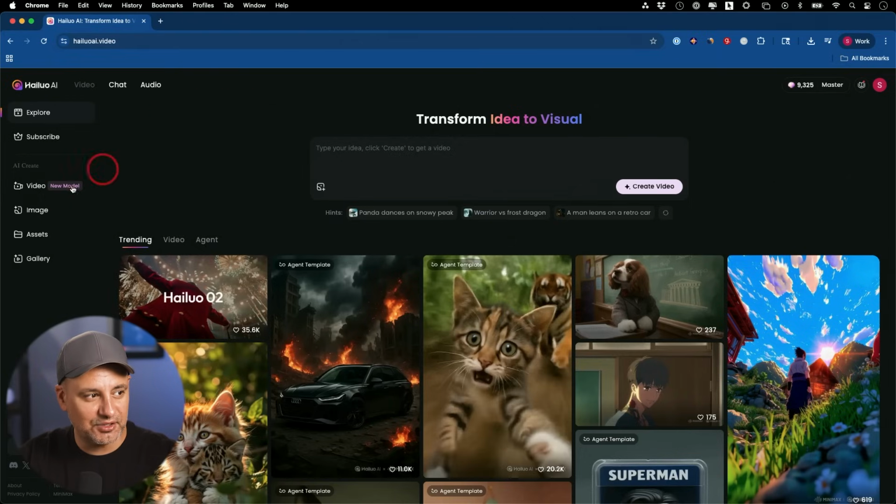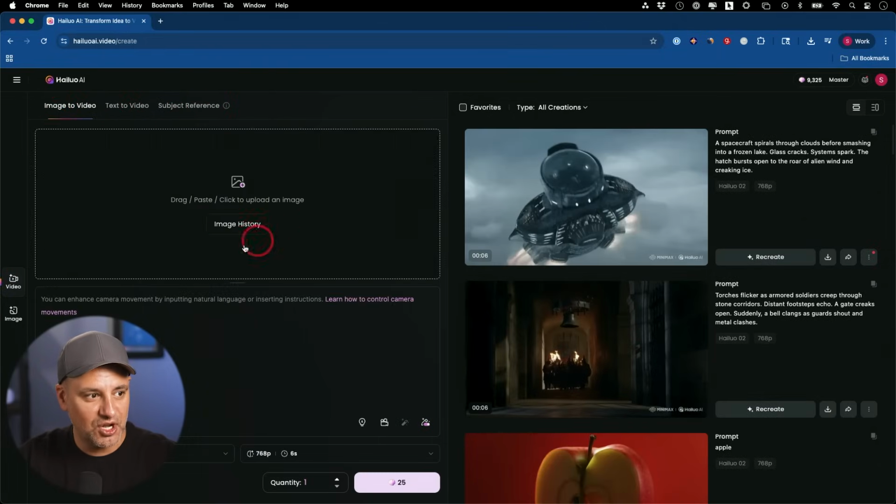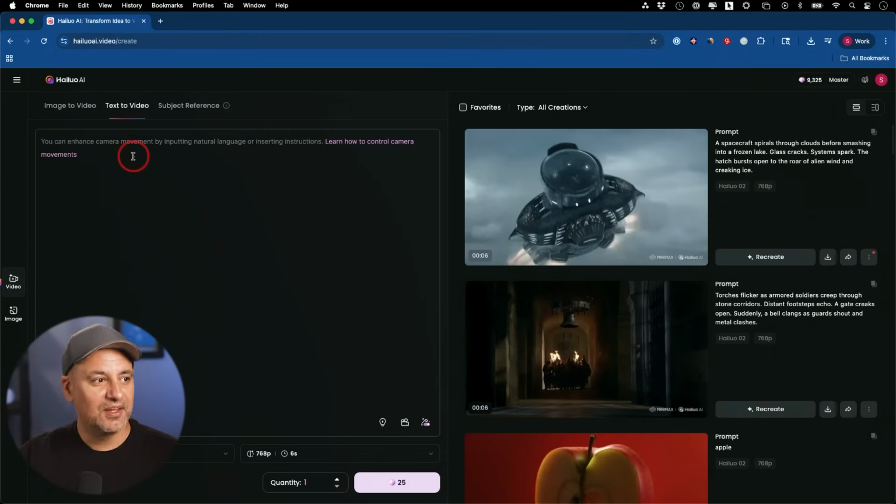And the place I like to start is just under the video tab over here. If you look on top, you're gonna have three different ways to generate a video. You could do image to image, so starting with an image here, and they do have an image generation platform here on this tab as well. Now they also have text to video, where you could just start with a text prompt.